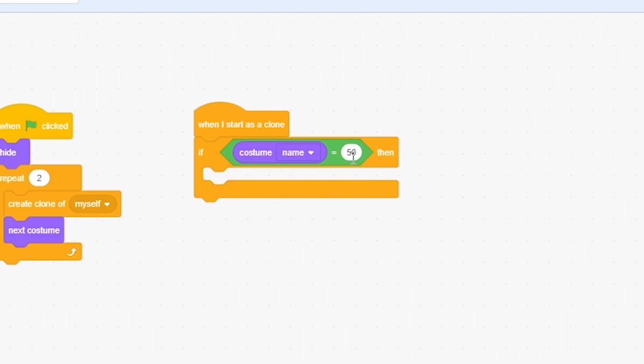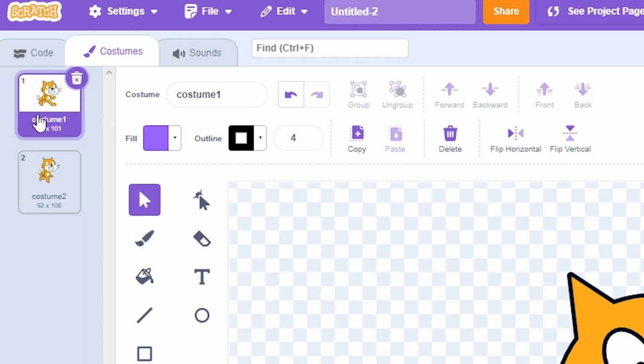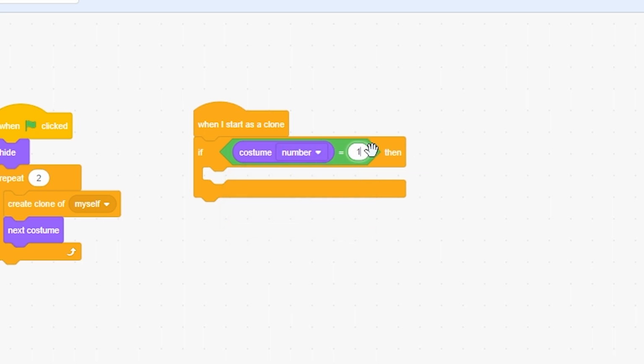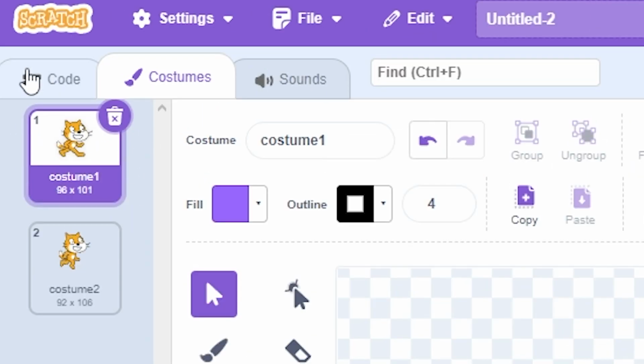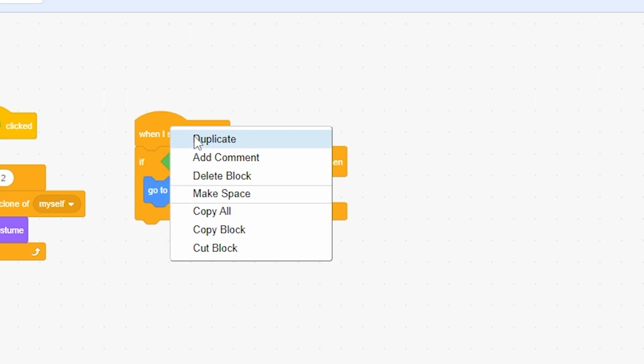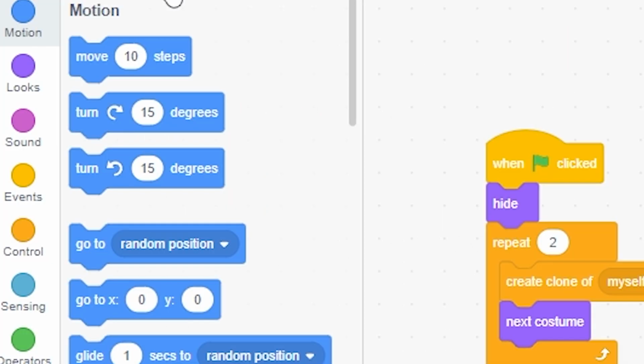So for example, if I do the name, you can see this is called costume 1. So I'm going to put down costume 1, but just to make it easier, I'm going to do the 1 right up here. So I'll switch it to number and then 1 because the costume number is 1 here at the top left. Then I'm going to make it go to, just for an example, negative 100, right click duplicate. And then this one's going to be number 2 because it's 2 up here.